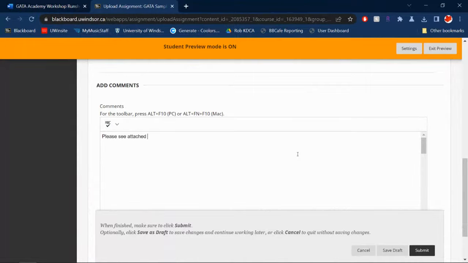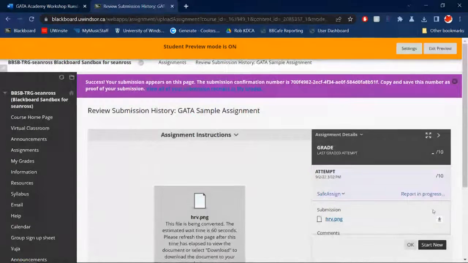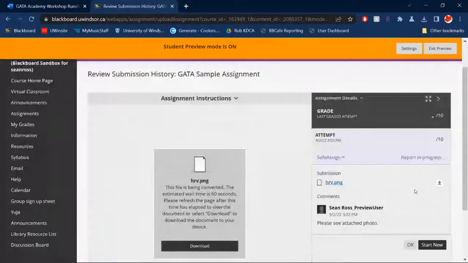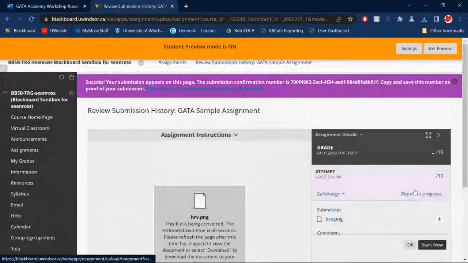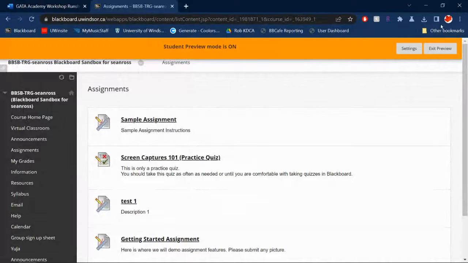So, for example, when the student's happy with that, they will click Submit. And that has gone through. So they will receive a confirmation email for that. They can click OK and exit that. So we're going to exit the student preview now.